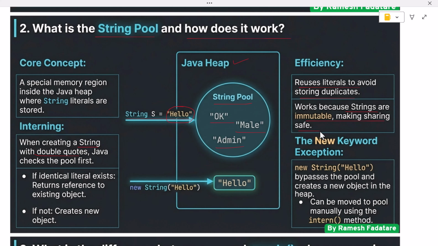If you create a string using the new keyword such as new String("hello"), it bypasses the pool and creates a new object in the heap. You can still move the string into the pool using the intern method, which ensures that the canonical version of the string resides in the pool. The string pool reduces memory usage, accelerates string comparisons, and improves overall application performance.